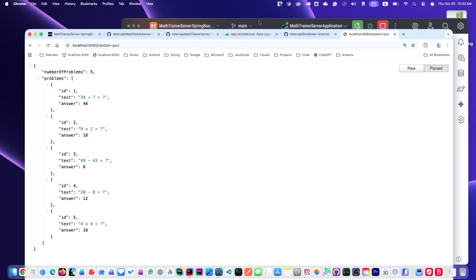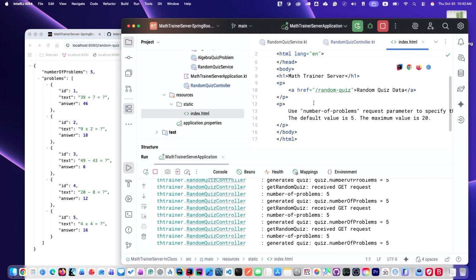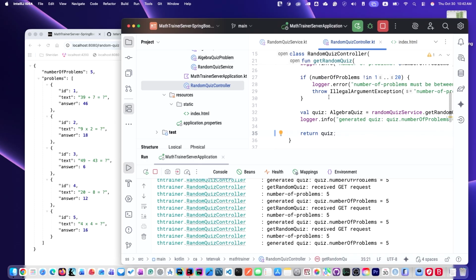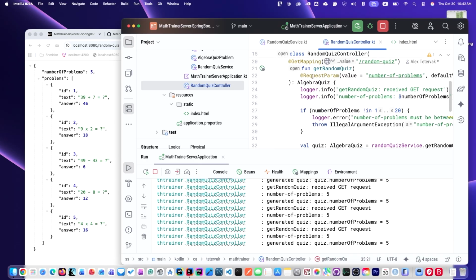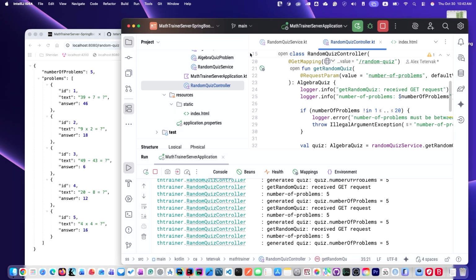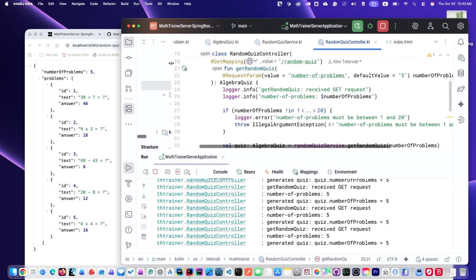What else? We also have a parameter. If we look carefully in this method, we will find that it is receiving a request parameter. And this is the request parameter number of problems. That is by default 5. This is why you have 5 here.